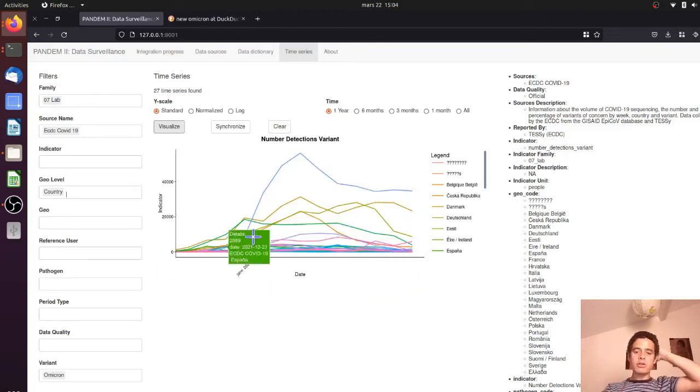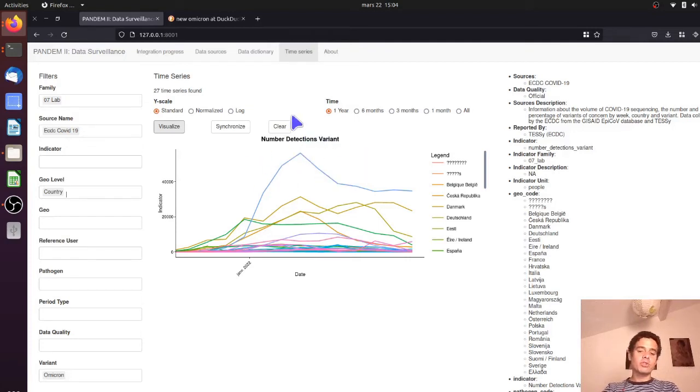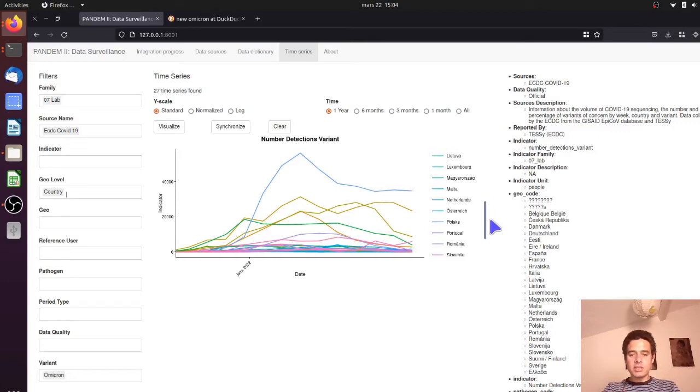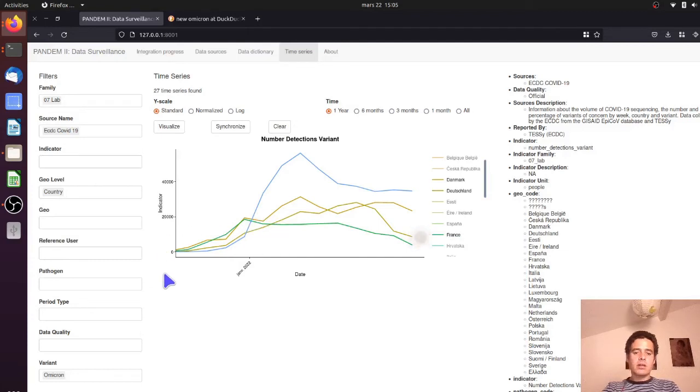So here we have the evolution of the Omicron variant, and we can see that Ostrich is the country with more sequenced samples, which is not necessarily the country with most cases, because not all of the countries sequence in the same way. But if we want to compare Ostrich, Deutschland, Denmark, and France, we could use this normalized view.